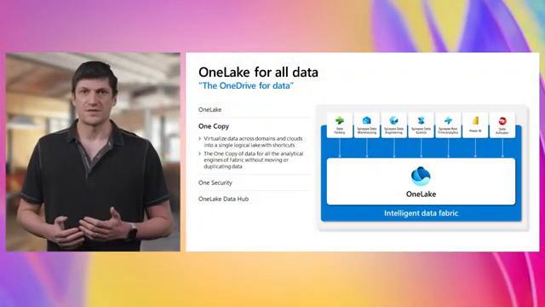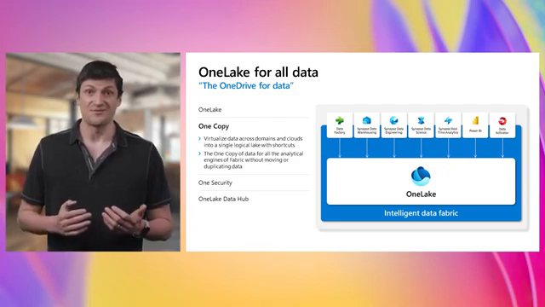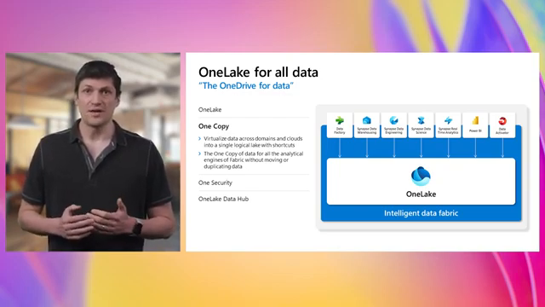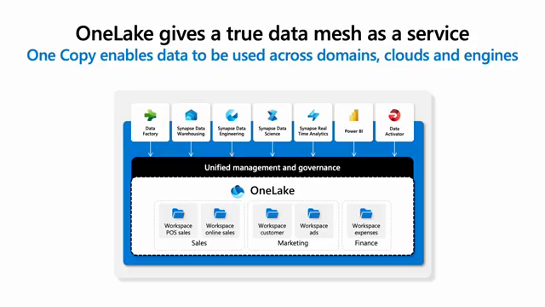Moving on to OneCopy. Today you are forced to copy data across lakes and clouds to break down data silos. You are forced to copy data out of the lake itself into different data engines to serve the data to users and applications. OneLake with one copy aims to get the most value possible out of a single copy of data without data movement or duplication.